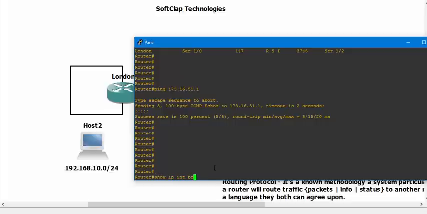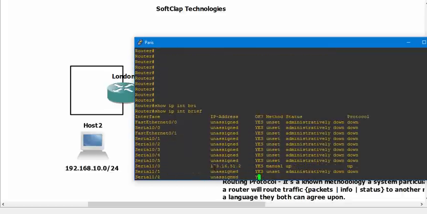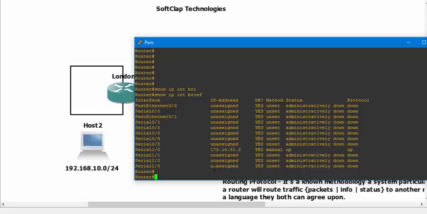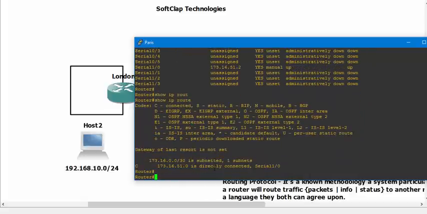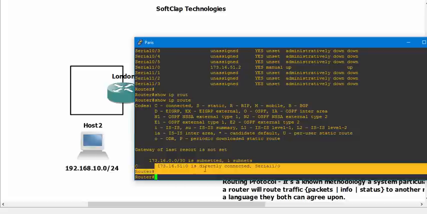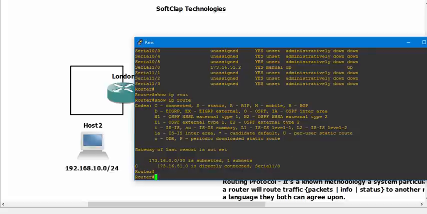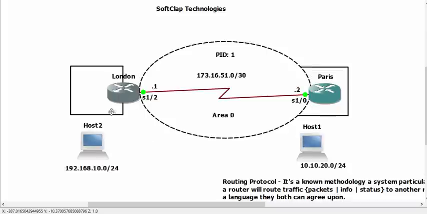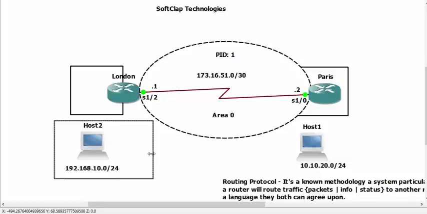Show IP interface brief, and I'll do show IP route. It would show that this is directly connected. The C says I'm connected, so I know this interface. But with OSPF, what you're trying to do is say, London, if anyone joins this network here, please let me know. So London is going to say, okay, if anyone joins this network here, I'm going to make you fully aware.